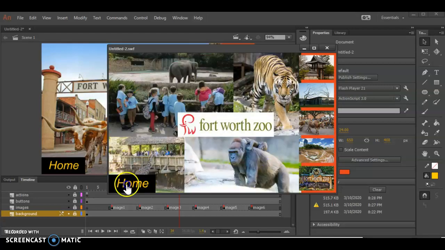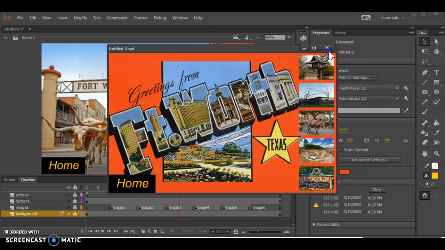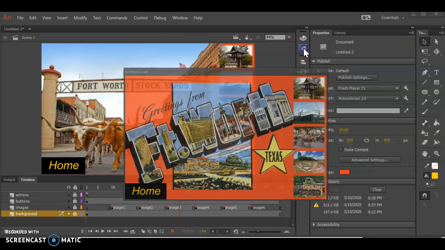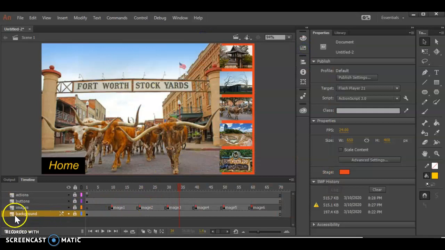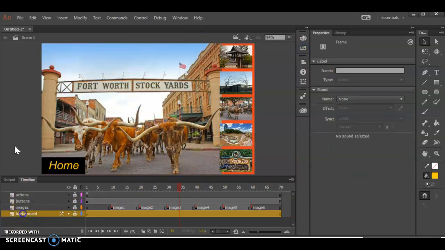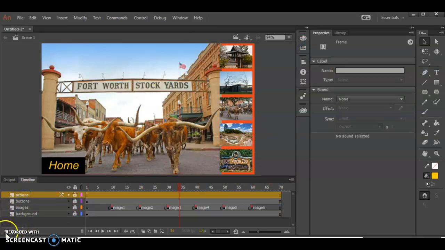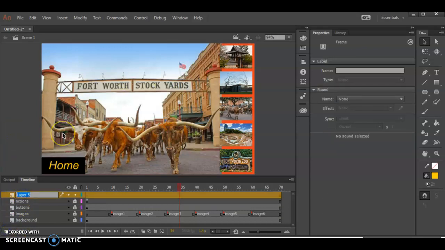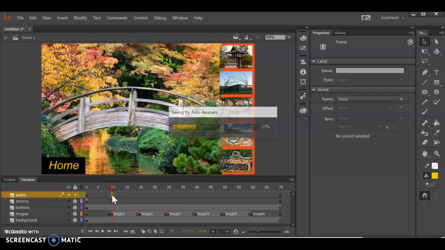The last thing I want to do is add my audio files, because I want to do that last so I don't wind up listening to the same thing over and over and over again while I'm working. So I've got my background, my images, my buttons, my actions. I'm going to add a new layer. I'm going to call it audio or sounds or whatever. I'll just call it audio. And this is where you just got to line stuff up.